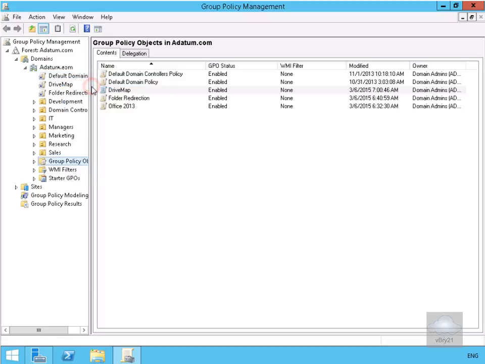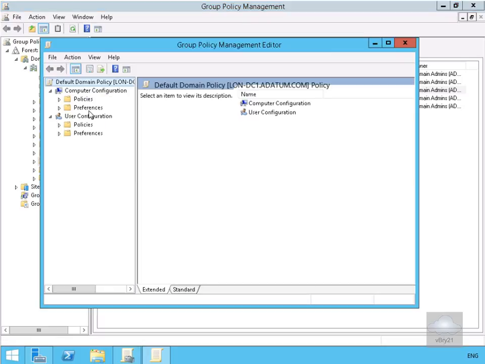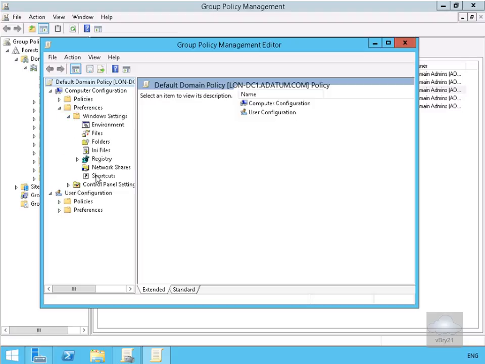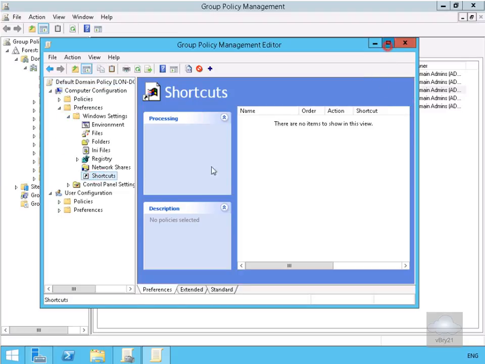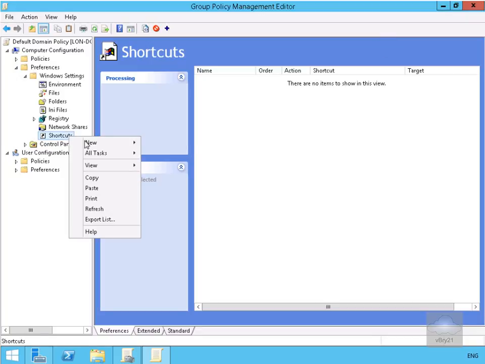We'll edit our default domain policy, and what we have here is preferences under computer config and also user config. So let's go to the preferences under computer config. We want to create a shortcut on the user's desktop, so we'll go to preferences, Windows settings, and then shortcuts. We're now going to create a new shortcut.